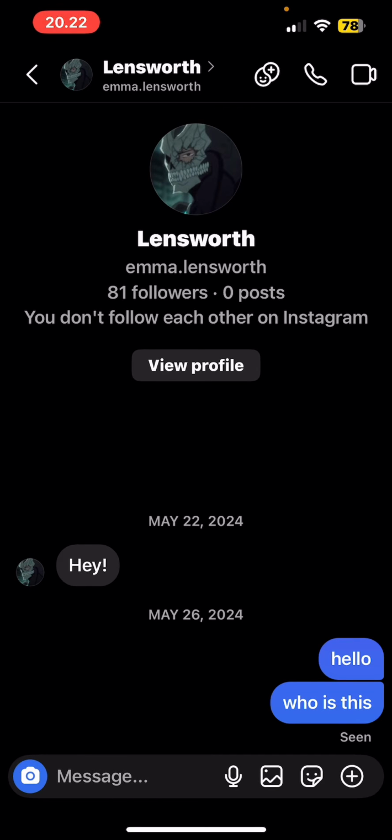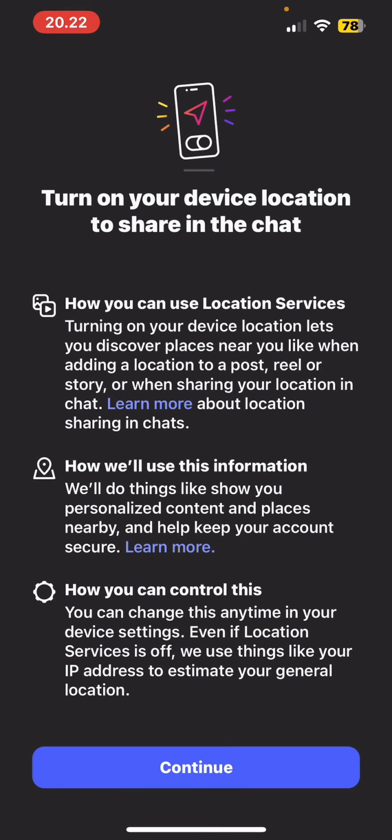Okay, you're just going to press the plus button here, and as you can see, there's a location setting. You're going to press on it and you're going to select continue, and you can basically send either your current location or you can pin another location.